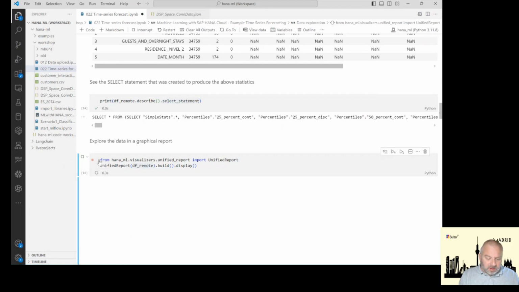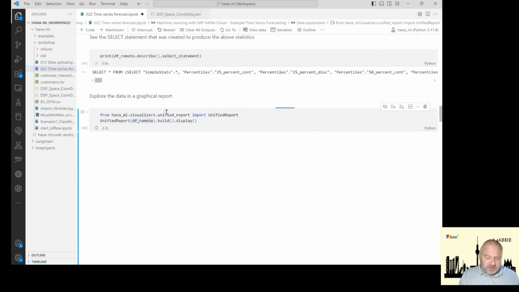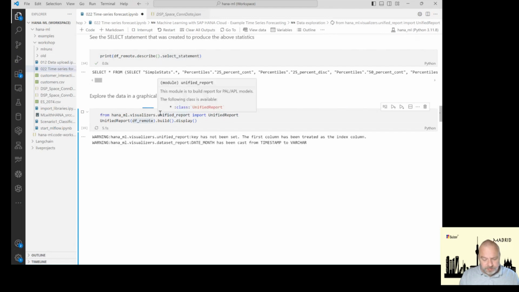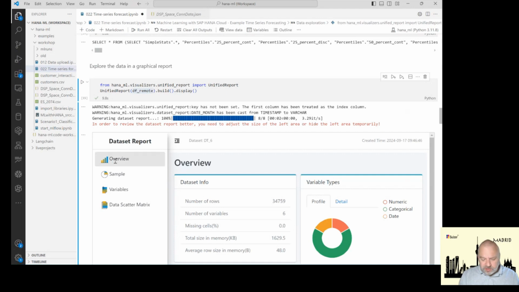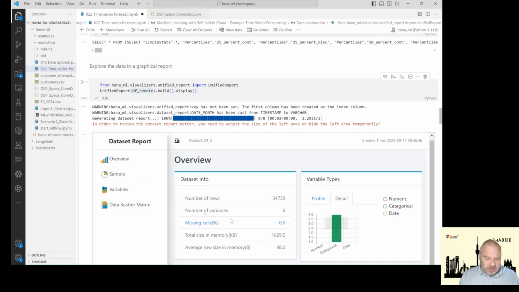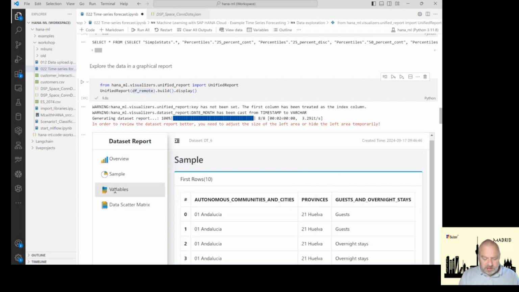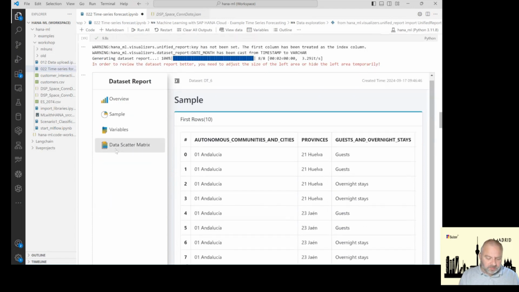And a nice feature is the unified report coming with the machine learning library, because it gives you easy to use information, in this case about the data set. So we have our 34,759 records. We have 6 columns. The memory that is being used here, some visual information, here some access to some samples of the data we have available.